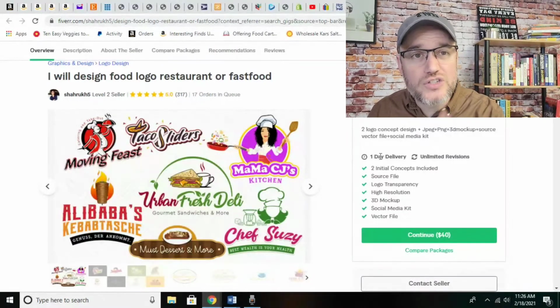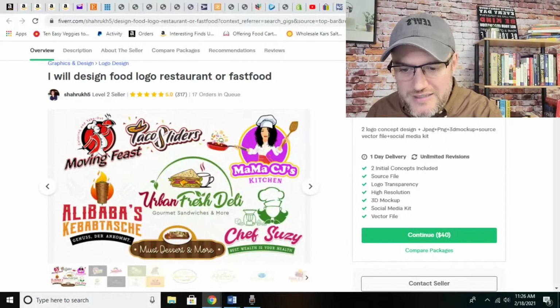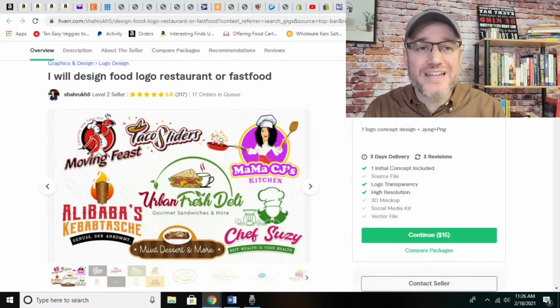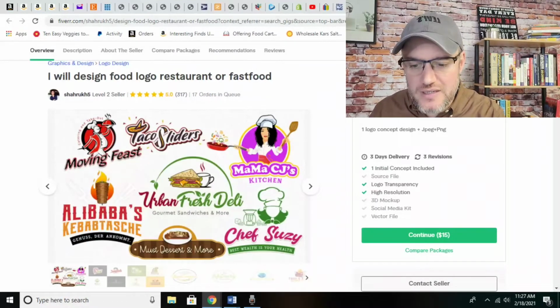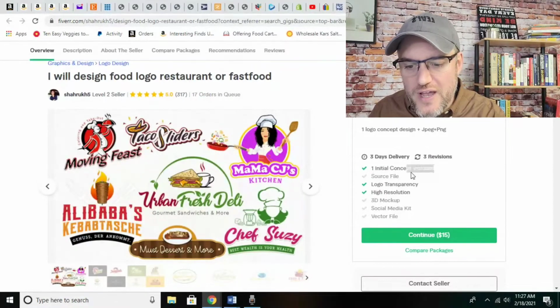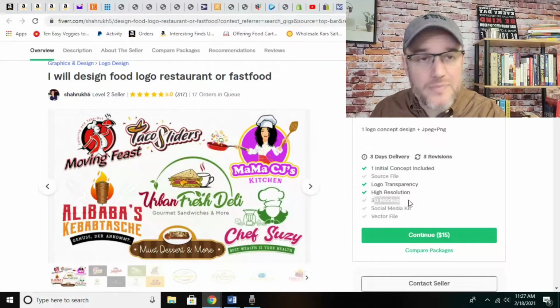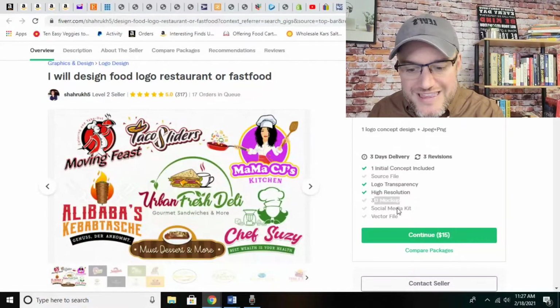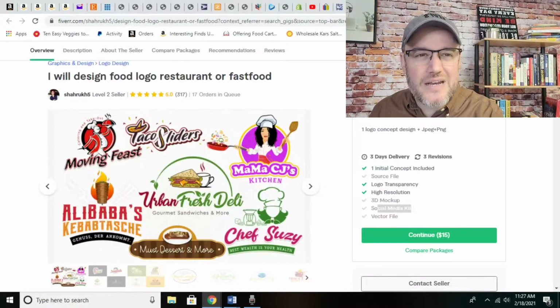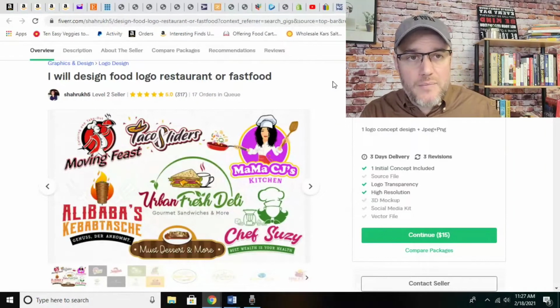Now, what's really important too is to look down here and see what you get for that dollar amount, okay? You don't get all the features for every single one as the price increases, and let me show you. So right here, the source file you don't get. A 3D mockup, which is something you can actually use on Amazon listings or on images, you don't get that either. You don't get the vector file, you don't get the social media. Why is that important? Well, because you're going to end up using a lot of this if you're going to have a professional printer.